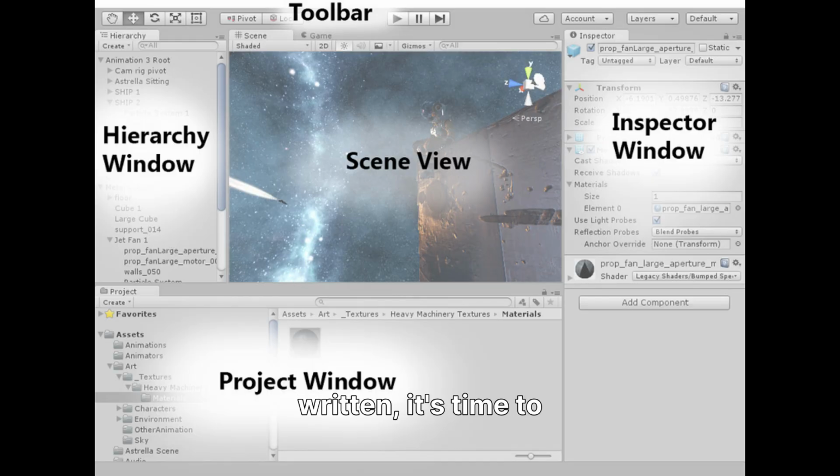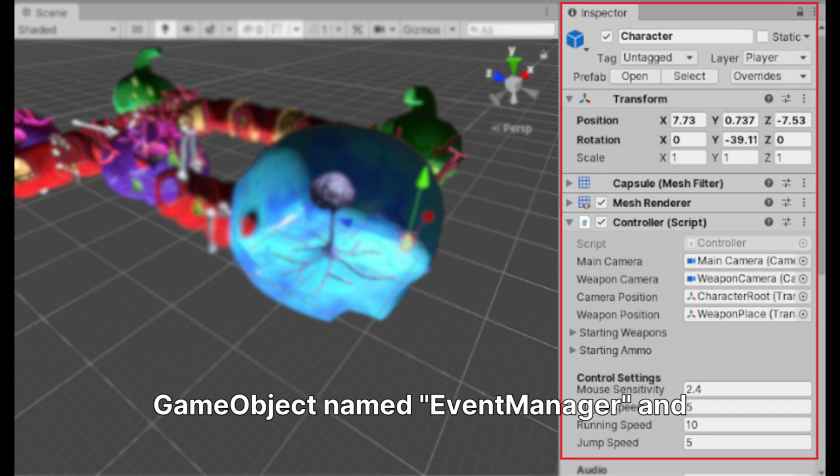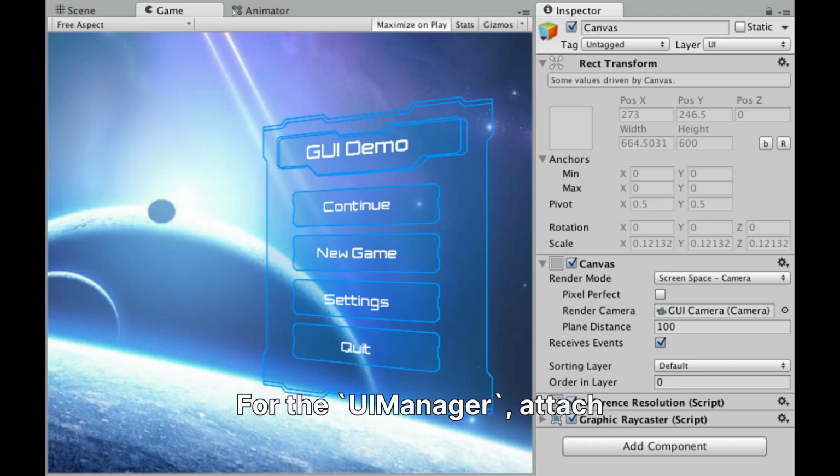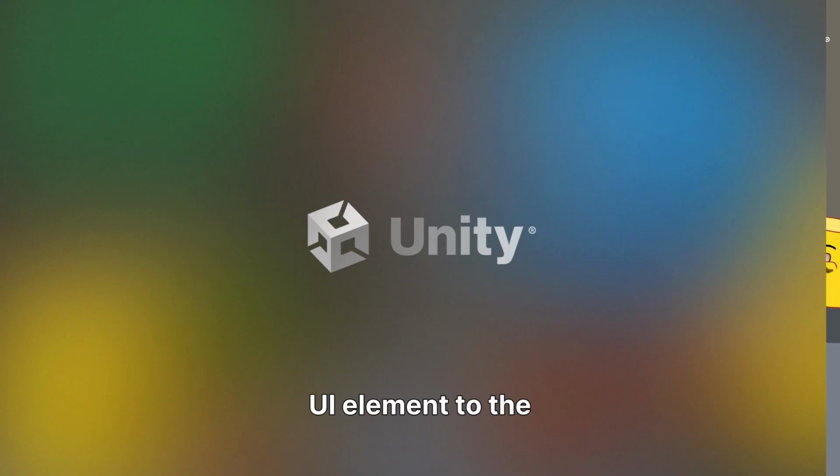With all our scripts written, it's time to connect them and assign assets within the Unity Inspector. First, create an empty game object named Event Manager and attach our EventManager.cs script to it. For the UI Manager, attach the UIManager.cs script to the Canvas game object. Then, assign the text UI element to the score text variable in the inspector.